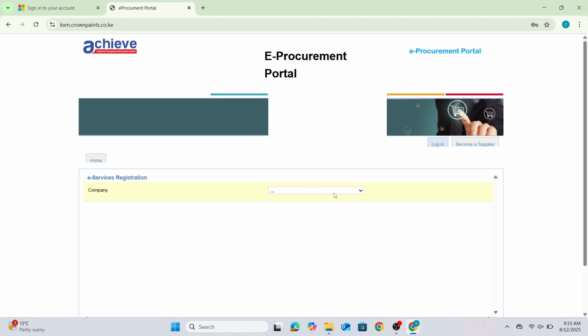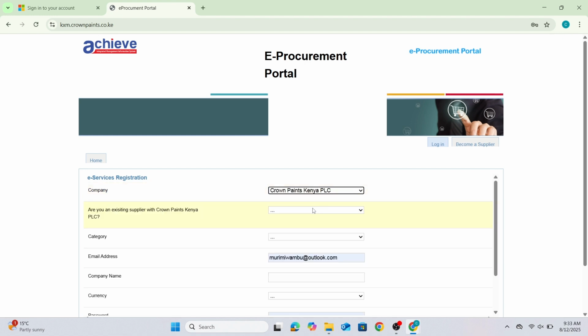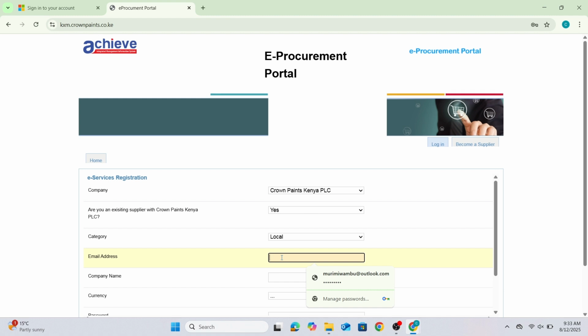Select the company, that is Crown Paints. Are you an existing supplier with Crown Paints Kenya PLC? Select Yes. Category: Local. For the email address, please type in your registered official email address that Crown Paints team has. This will automatically call up your company name and the applicable currency.